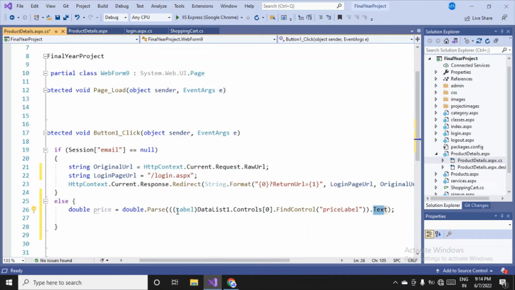So we just have the label.text property, but we can't save the text value in the double price, so we have used this function called double.parse. So the price value has been stored in the double price. Now similarly we'll do the same thing for product name.